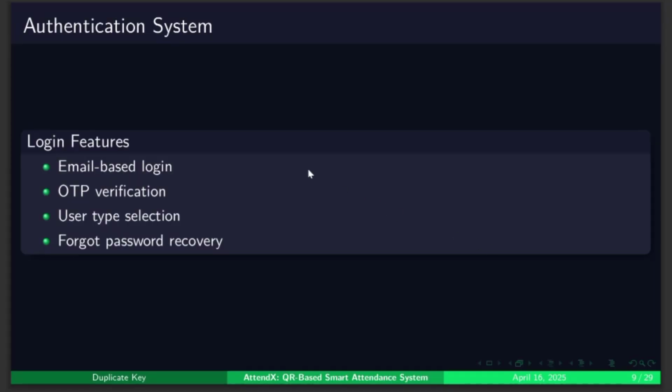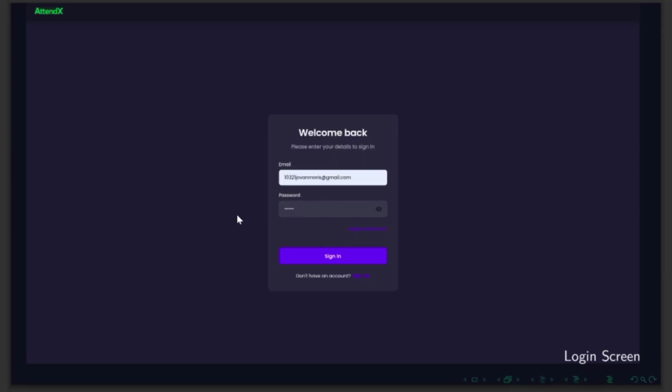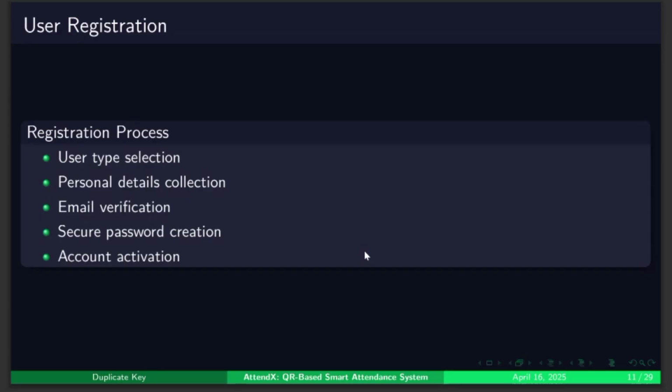Authentication system. So the login features. We have email-based login with OTP verification and user type selection. There are two types of users, student and teacher. Each of them, the student and the teacher, has separate attributes and a separate collection of information. So this is the login page, which has email and password with a sign in button.